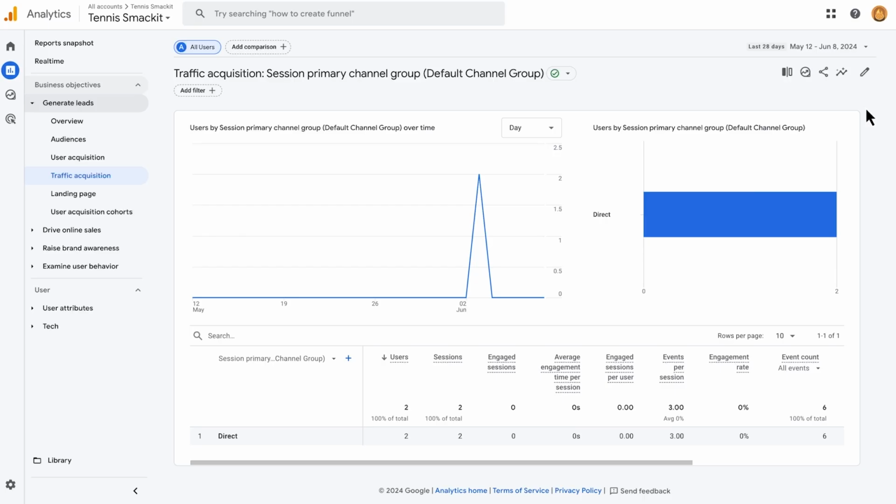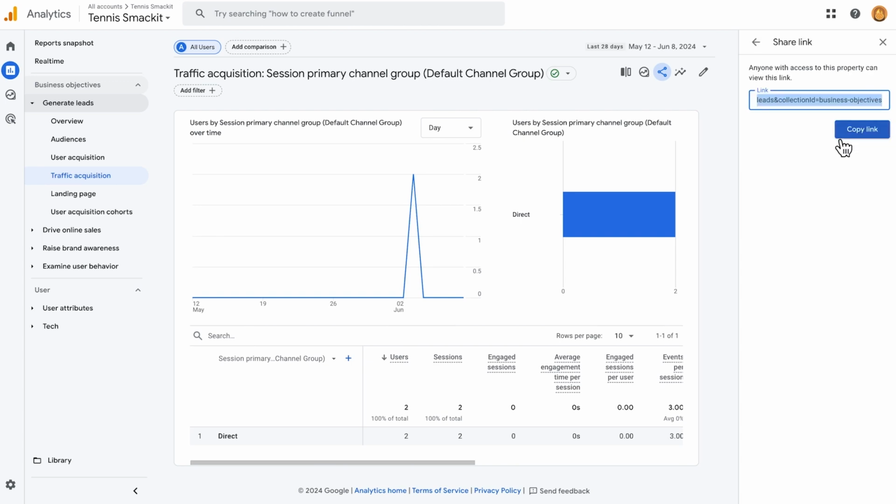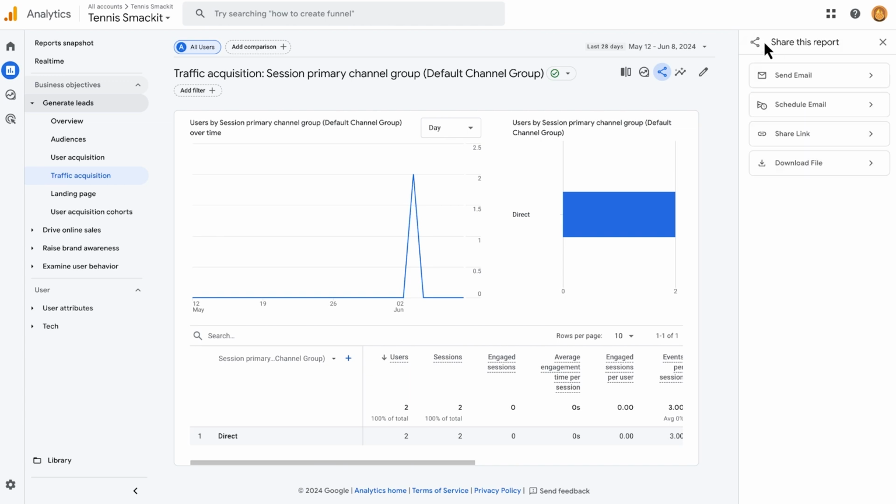Lastly, we'll talk about sharing reports. There are two options depending on your access level. If you click on the share icon top left, you'll see share link or download file. The share link option generates a URL to share with someone who will also need access to the report. If you select download, you can choose PDF or a CSV file.